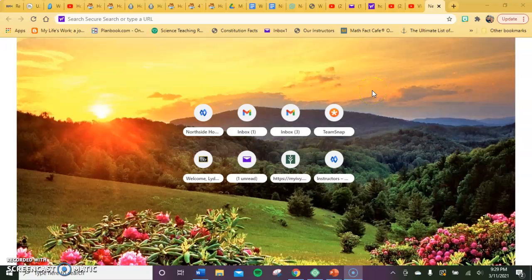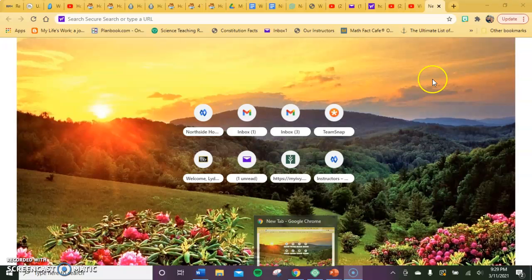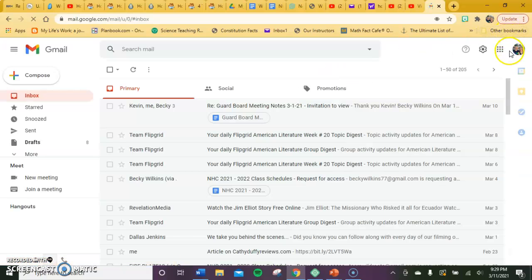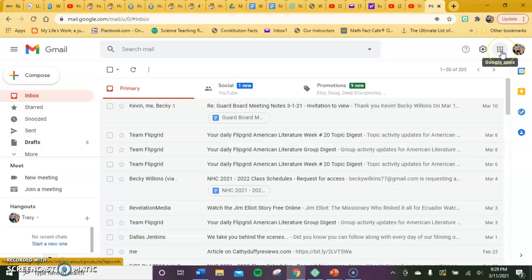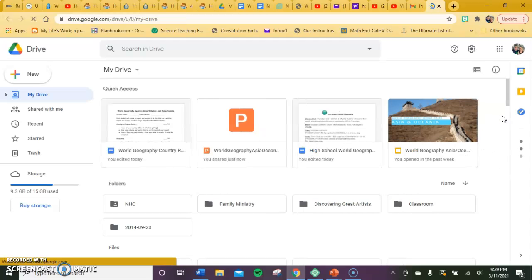So if you are needing to create a Google Slide presentation, the first thing you're going to do is open your Google Chrome, open up a new tab, and, hopefully if you have a Google account, you can go to your Google Drive. So if you go to your Gmail, go up here to the little nine dots and click on that. Go down and click on Google Drive. That will open up your Google Drive here.